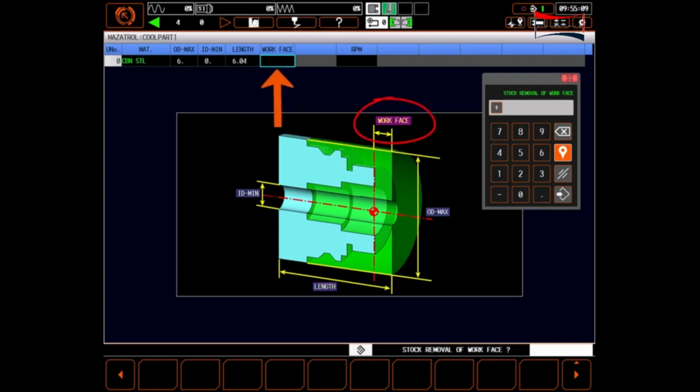Work face is how much material to take off in front of the programmed part 0 face. In this case, 20 thousandths. Max turning spindle RPM is a maximum clamp speed for the turning spindle. At no time, including when facing to 0, will the turning spindle exceed this speed. For this part, I'll use 2500 RPM.